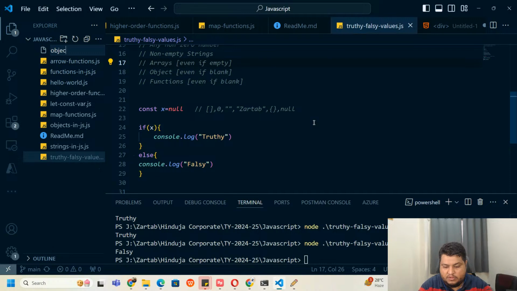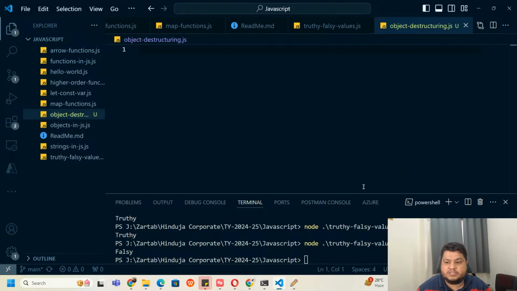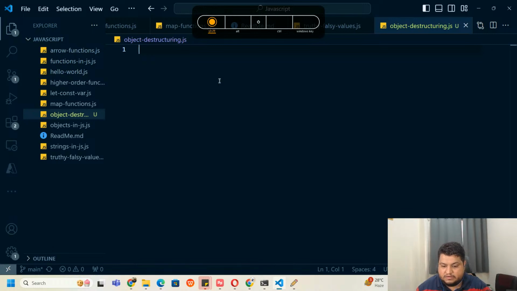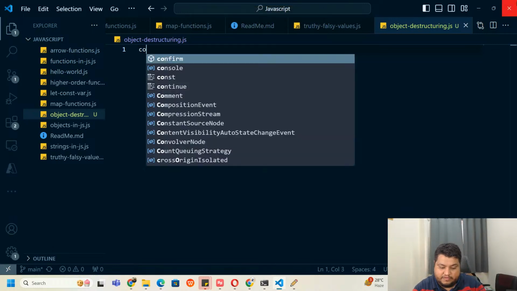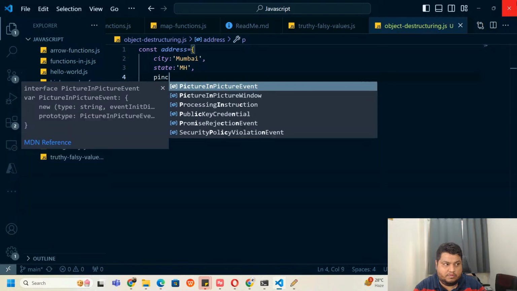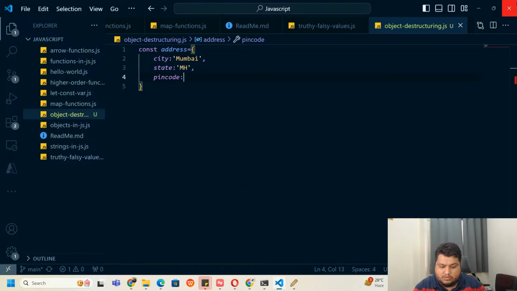So we have object destructuring. Under it, consider we have an address object, const address, and under my address I have, let's say, city Mumbai, state Maharashtra, pin code 400001, and then country India.